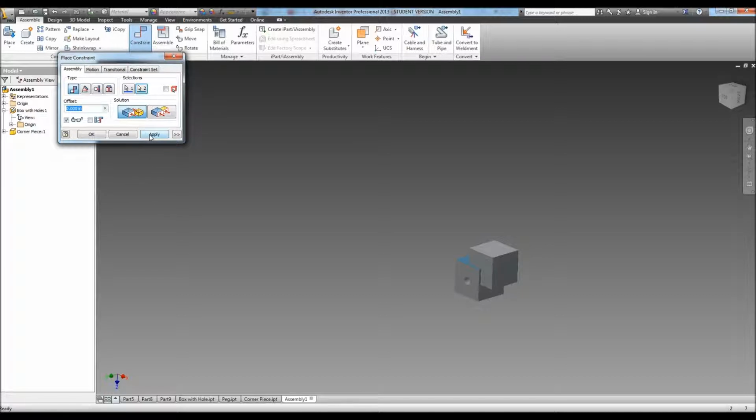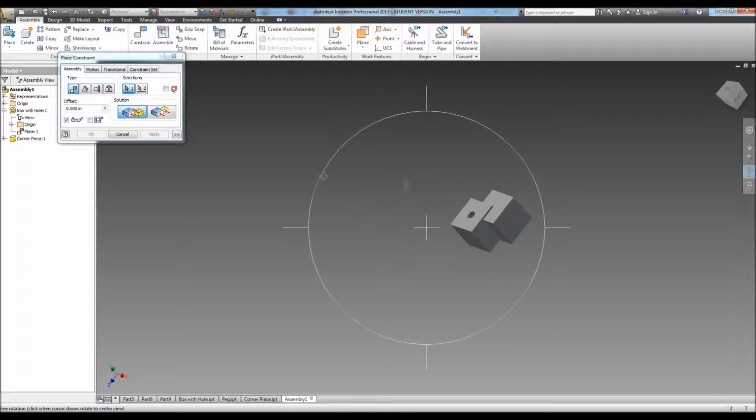That means it's assembled. You can hit apply. Now if you look at it, you'll notice this is a little bit offset. The corner piece that we just put in there is not completely even with that box with the hole. This is where flush comes in. So we're going to go back in. It keeps our window up.